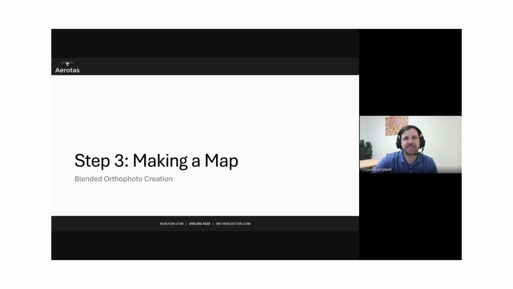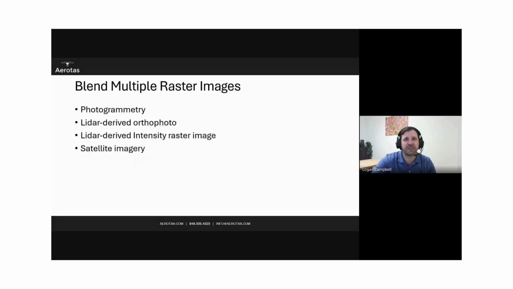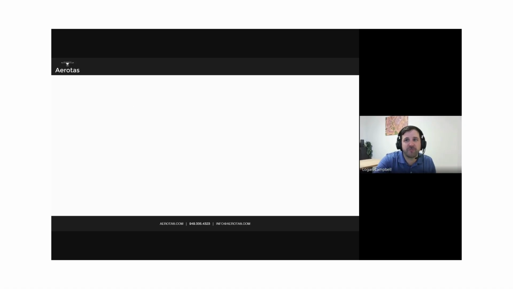We've thought about making an entire webinar just on this, because blended orthophotos are such a cool thing that you can do. You have raster images from so many different sources. Photogrammetry, and you can actually create an orthophoto from LiDAR data, which I don't know how many people are doing this or how well known it is, but you can create ortho imagery purely from LiDAR data, which is really cool. Same thing with a LiDAR intensity raster ortho image, and you can blend in satellite data. And the best thing to do is blend in the best of both worlds.